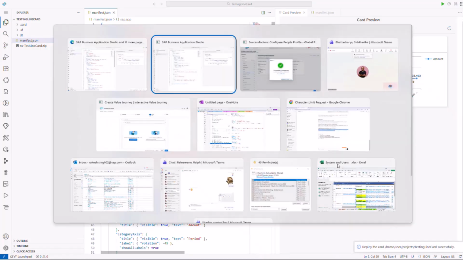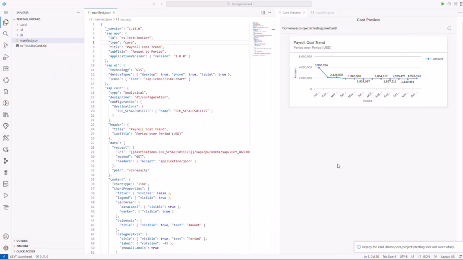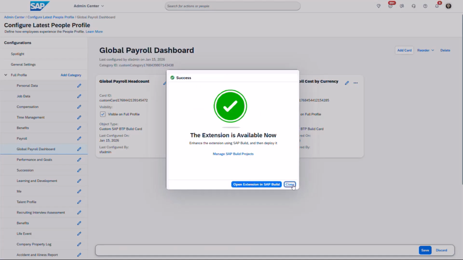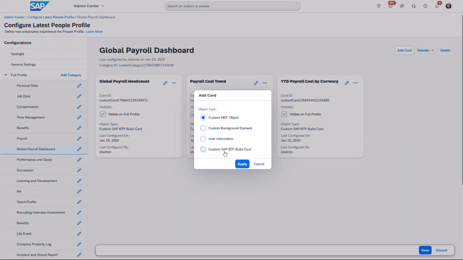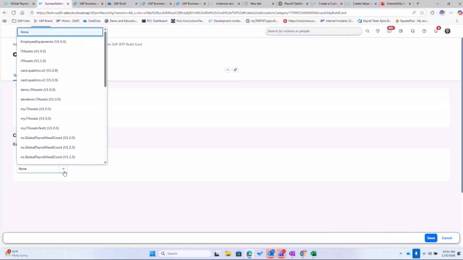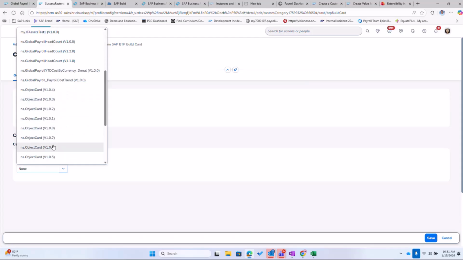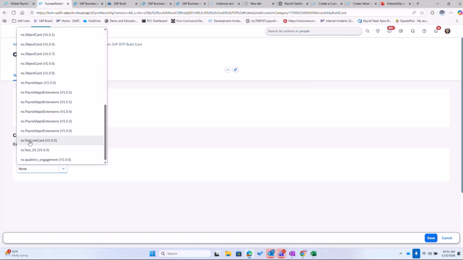Let's go back to the EC and see how we can access this card and add it to our category. So I go to the add card, select the custom SAP BTP build card, apply, select. Now the test line card should be visible over here. Scroll down, and here it is. Test line card. Save it.